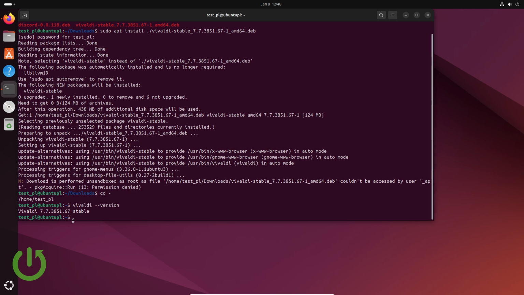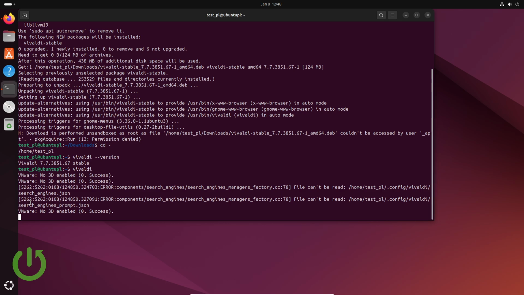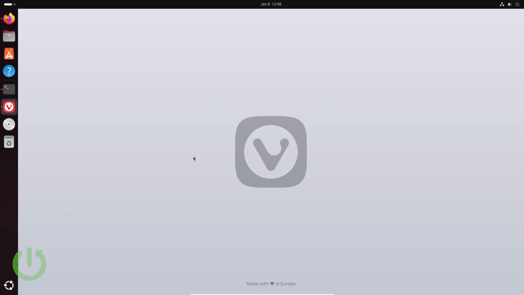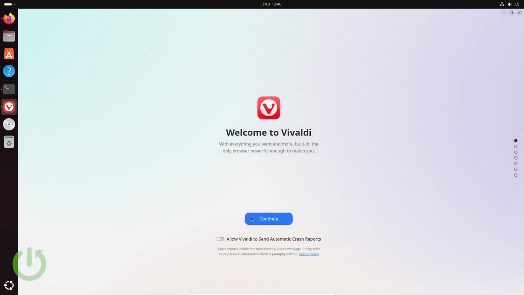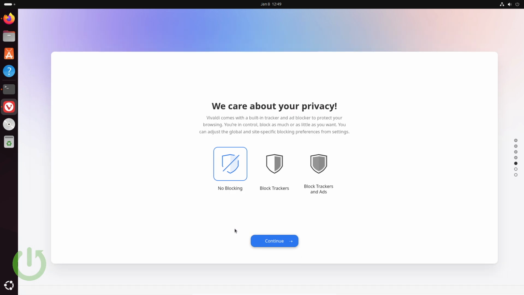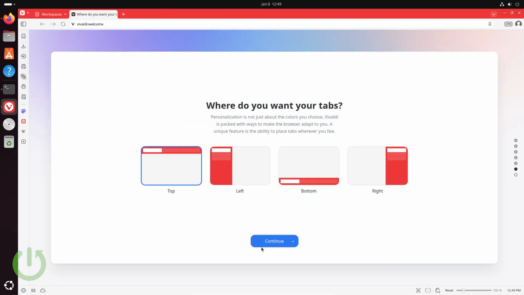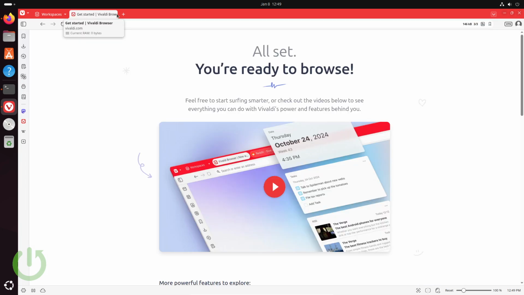And right now, how can we launch it? We can launch it in 2 ways. So the first way is by typing in vivaldi in your terminal and pressing enter. And right now, as you can see, my Vivaldi browser is working. So of course, because this is the first setup, we have to do the configuration. So I will press continue, skip, it doesn't really matter, continue and continue. And as you can see, my browser is working, start browsing, so it is working fine.